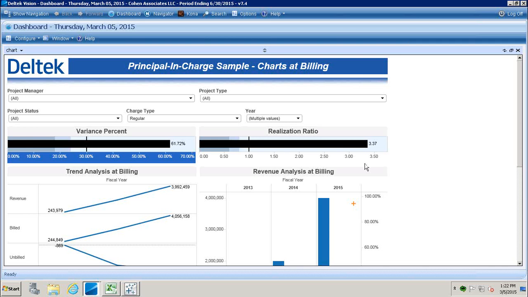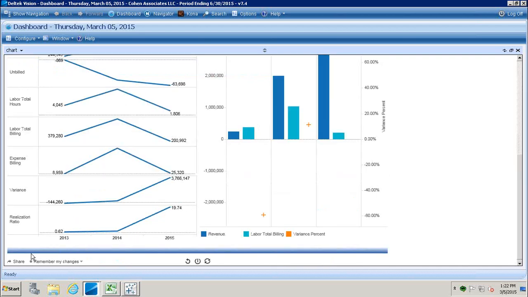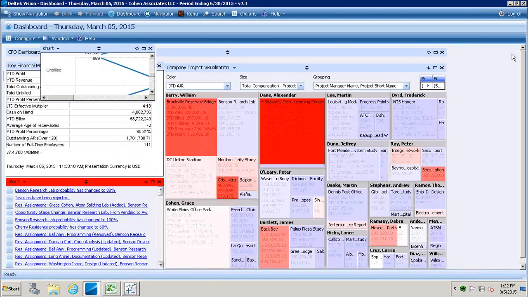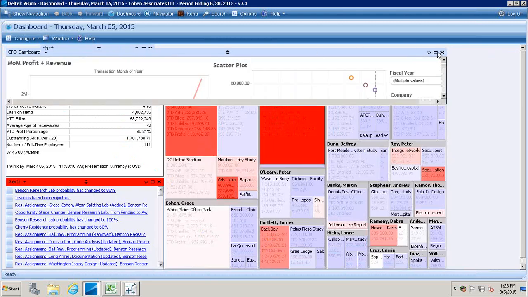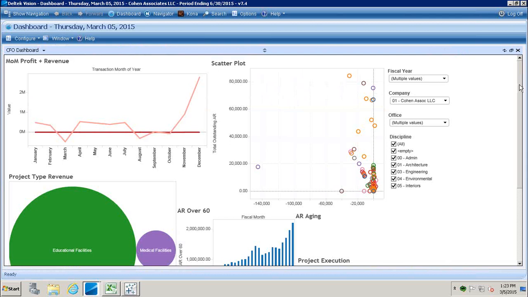As I move through, I can also see some of my other reports down here at the bottom, my trend analysis at billing, and my revenue analysis as well. I have the same fields down here where I can share these or remember my changes. Once again, these are two of the 42 that are out of the box, that these are the way that they are. We also have the ability to create our own. I have a few examples where we did create our own. Also shortly, I'll show you the tool as far as how we were able to create these within the system.